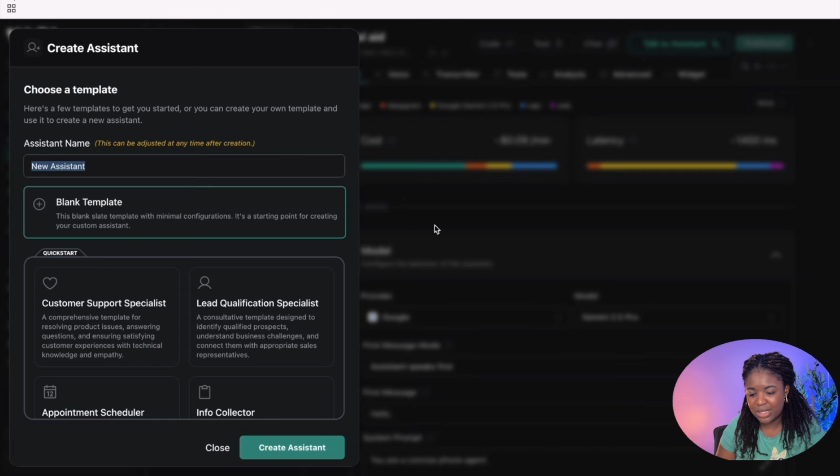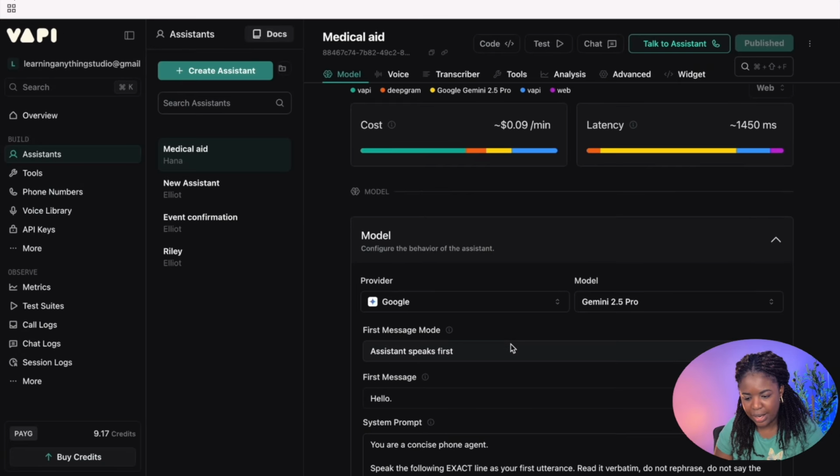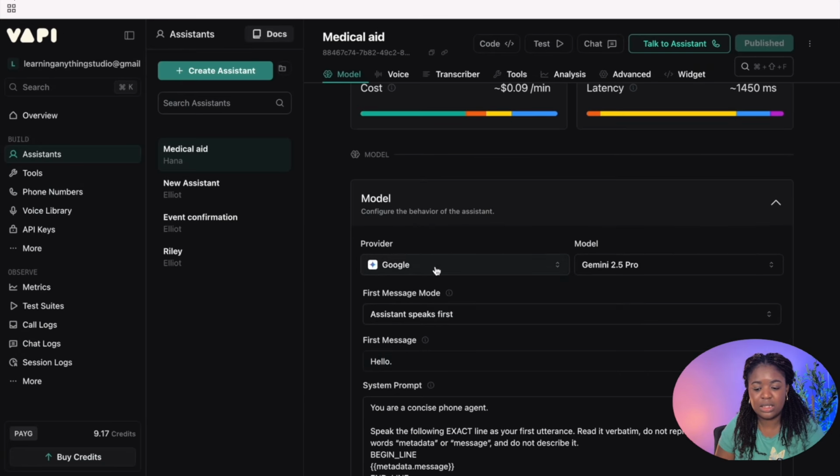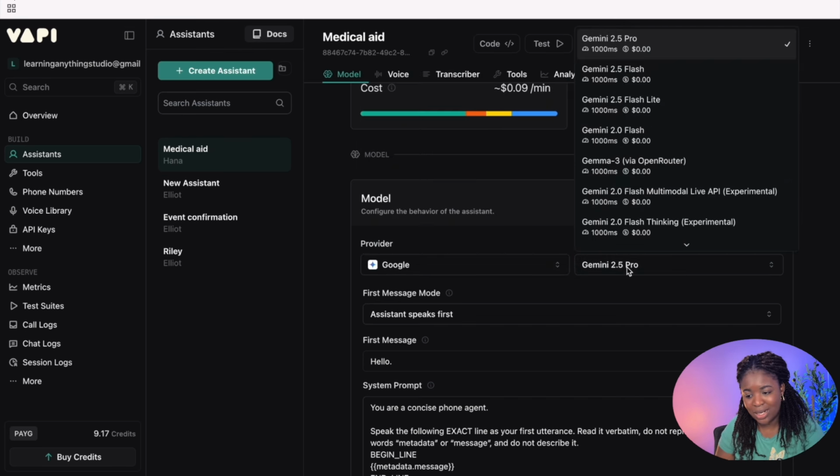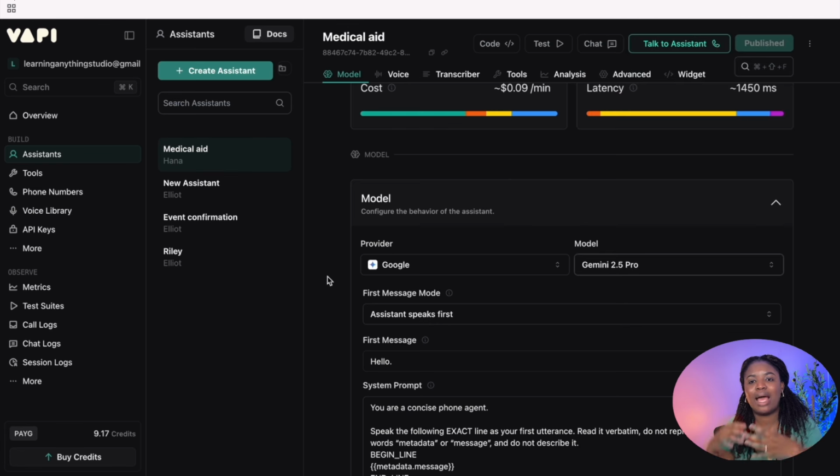Once you click on create assistant, you'd have something like this here. What you're supposed to do is first select the provider. So I'm selecting Google and then I'm selecting my model to be 2.5 Pro. Again, it's $0. So if you're just trying this out, you can try it out and see how it works for you. If you don't want to use Vapi, you can use 11 Labs, and I have tutorials using 11 Labs as well. I'm going to leave that on the screen so that you can also go check that out.